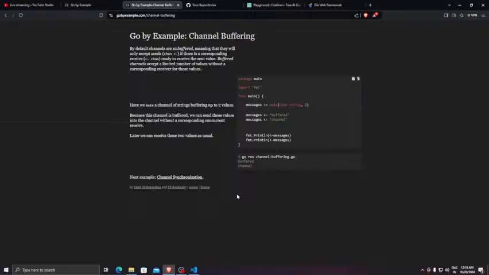By default, channels are unbuffered, meaning that they will only accept sends if there is a corresponding receive. So when you send to a channel, you use this after the channel name, and when you receive, you use this from the channel. So to channel, from channel. Correct. Buffered channels accept a limited number of values without a corresponding receiver for those values. Oh, okay.